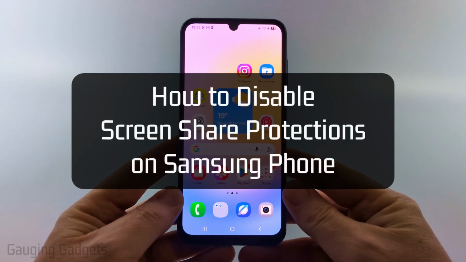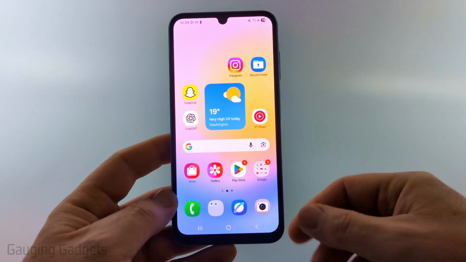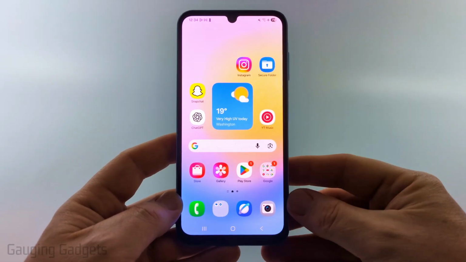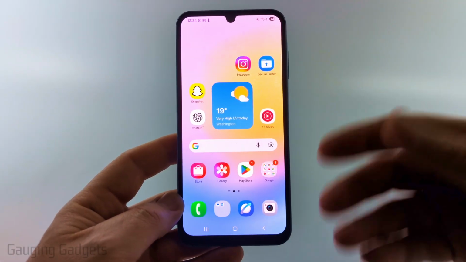How to disable screen share protection on a Samsung phone. In this video, I'm going to show you how to turn off screen share protection on your Samsung phones so that when you share your screen, it'll show everything rather than blocking some items.